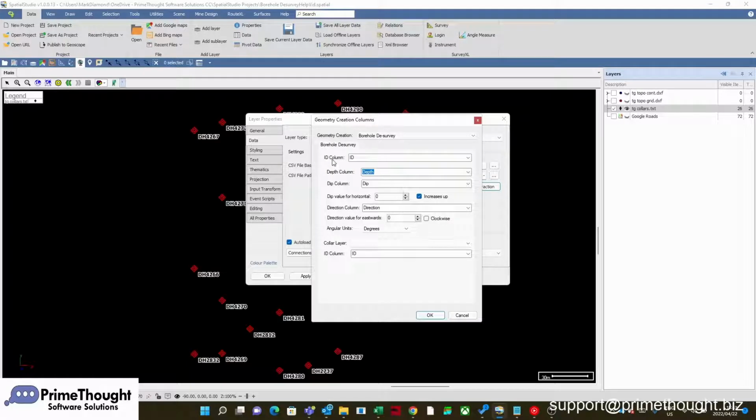And first, what we're going to choose is the ID column for the borehole desurvey. So that is going to be the hole name. Then we choose the depth column in the survey data, and that is depth here in this case. Then we choose the dip column, which in this case is going to be inclination. Then we can specify the dip value for horizontal here and whether it increases up. And then we choose the direction column, which in this case is going to be the azimuth. And then you can specify the direction value for eastwards and whether it goes clockwise or not. And then we can choose the angular units, degrees or radians. I will leave all these as their default.